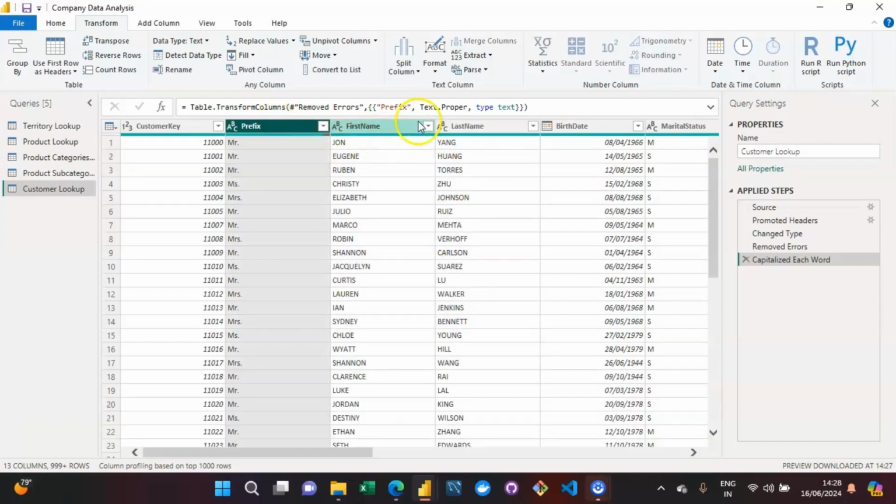So we will be selecting the prefix first of all, then pressing shift and clicking on first name and then last name. And now I'm going to merge these columns together, right?